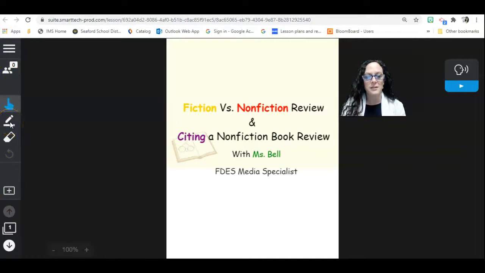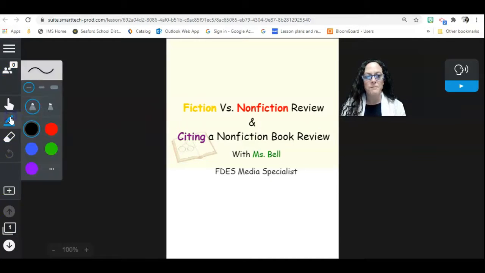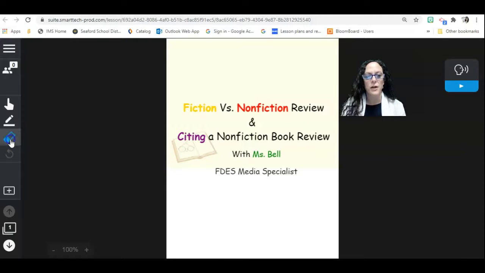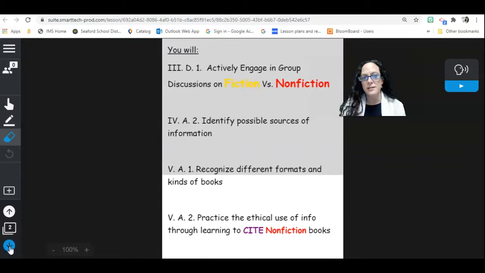tools. You got a pencil tool. You can choose a different color, or you can do the highlighter, different size of marking, and then different colors. You have an eraser tool as well. Okay, and this would be to go back or undo. So let's click down to go to the next slide.